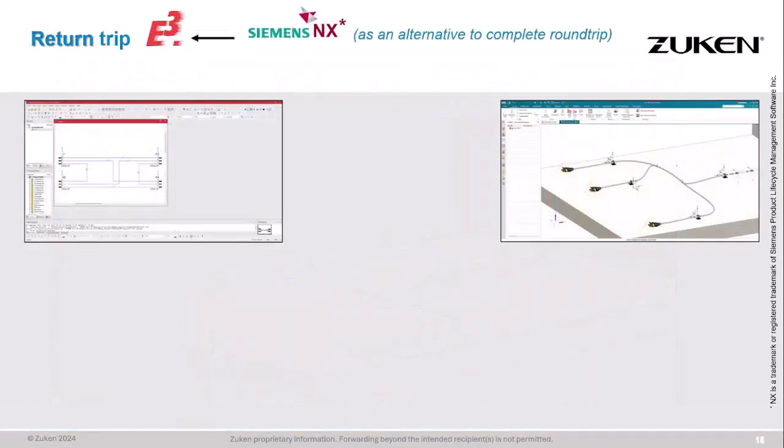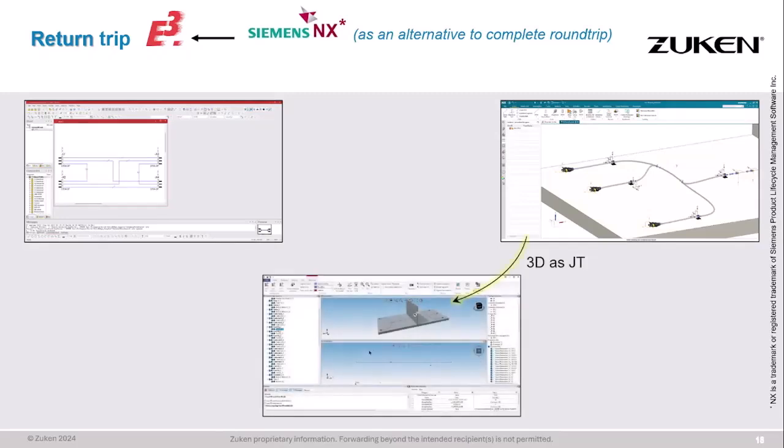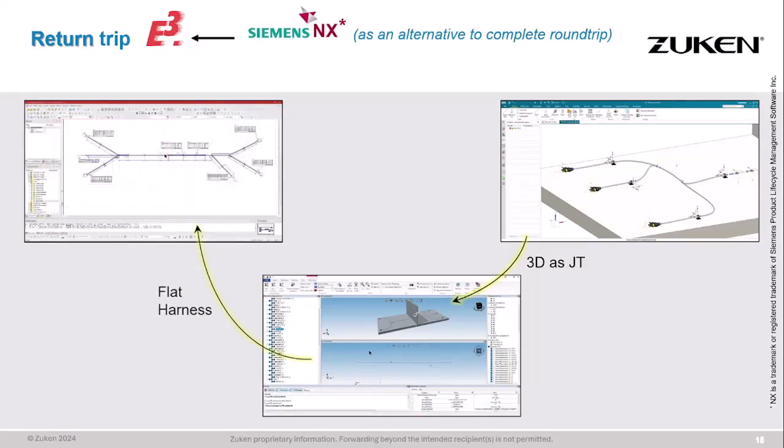Okay. So next is the return trip. This effectively starts in the MCAD environment, and then we bring that back into E3. So 3D is exported from NX in the JT format, read into our 3D transformer, flattened, and then a Formboard or a 2D harness drawing is generated.